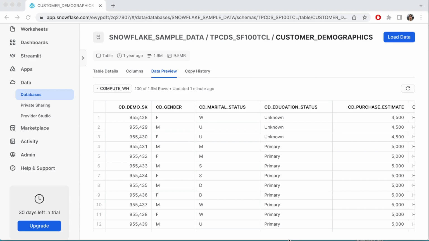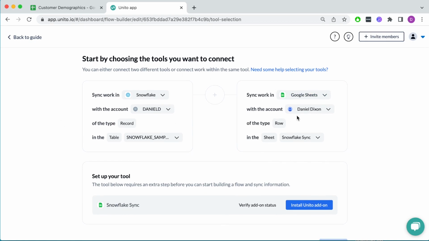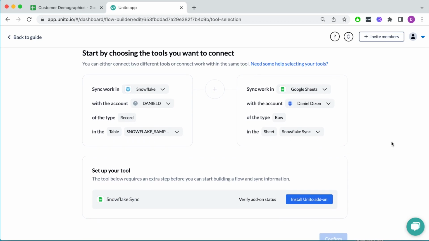Let's go into Unito to look over the steps. The first step is to connect your tools, Snowflake and Google Sheets. Choose the table that you want to sync with the spreadsheet that you want to sync that data to. The first time you connect Snowflake, you'll need your account identifier, which is a combination of your account name and org name, which you could find from your account details. It's also your dedicated login URL.